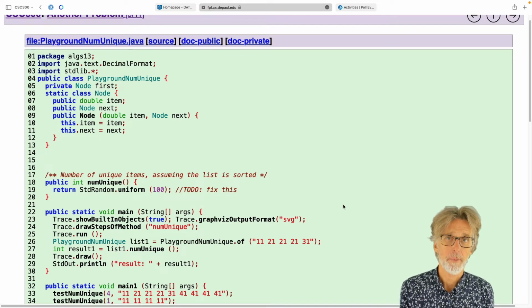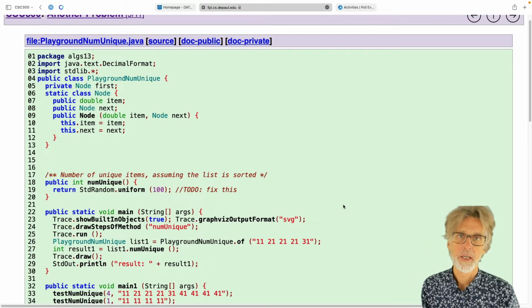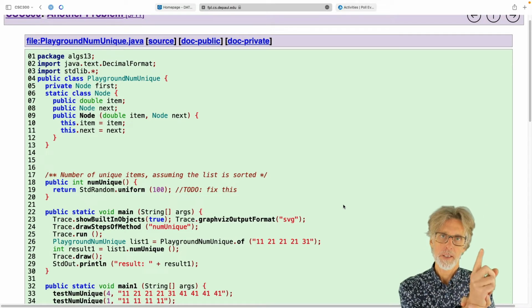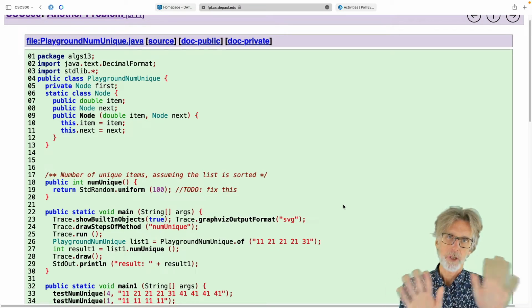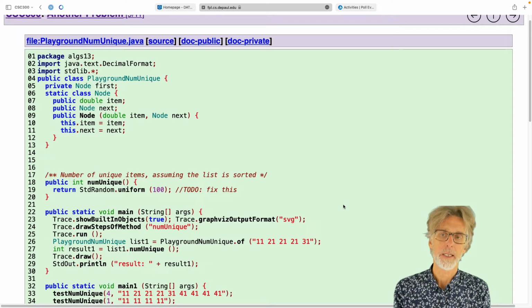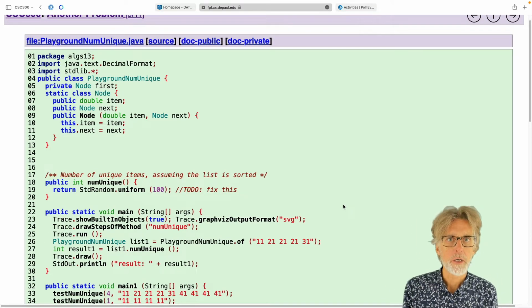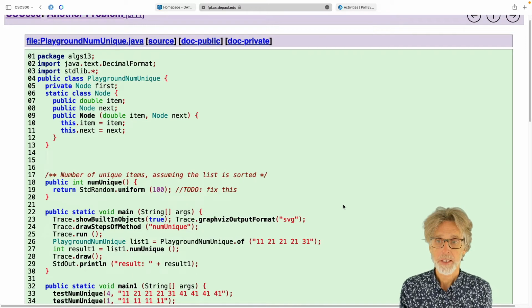Hi, I'd like to talk about one other aspect of linked list accessors, which is that sometimes we don't want to point to the current element. We want to point to a previous element. And I want to show you these two different coding styles. So to do this, we'll revisit a problem from the first homework, which was counting the number of unique elements in a sorted list.